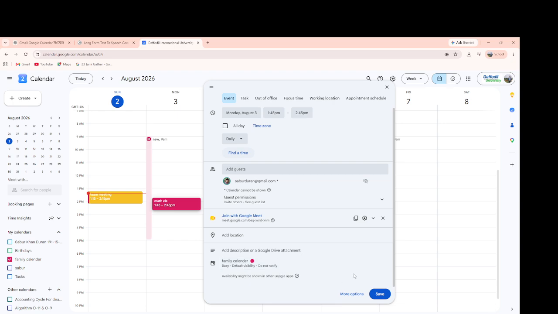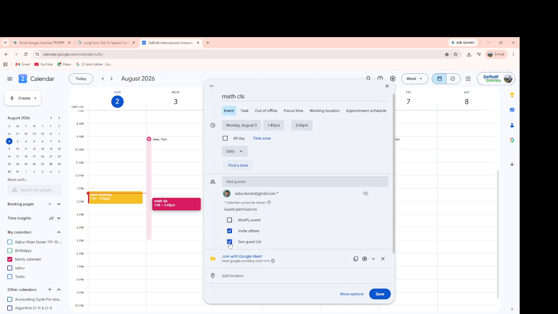This helps you stay organized and never miss an important academic event. That's how to use Google Calendar for students in 2026.